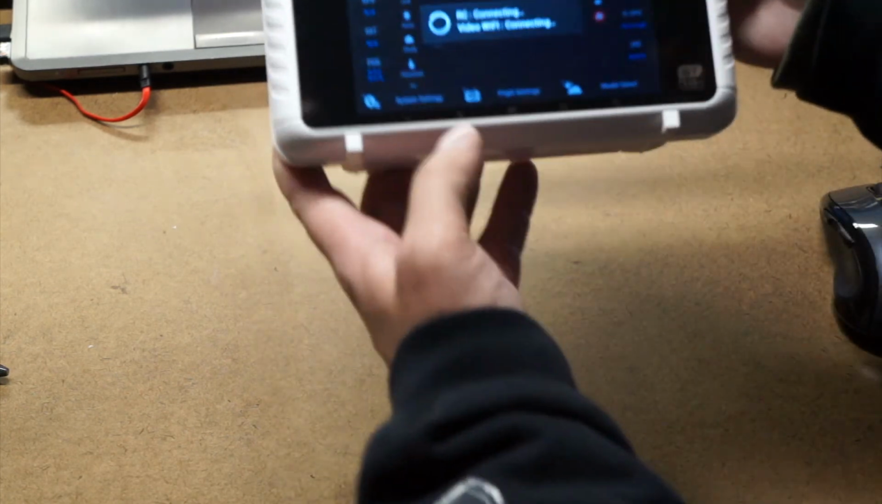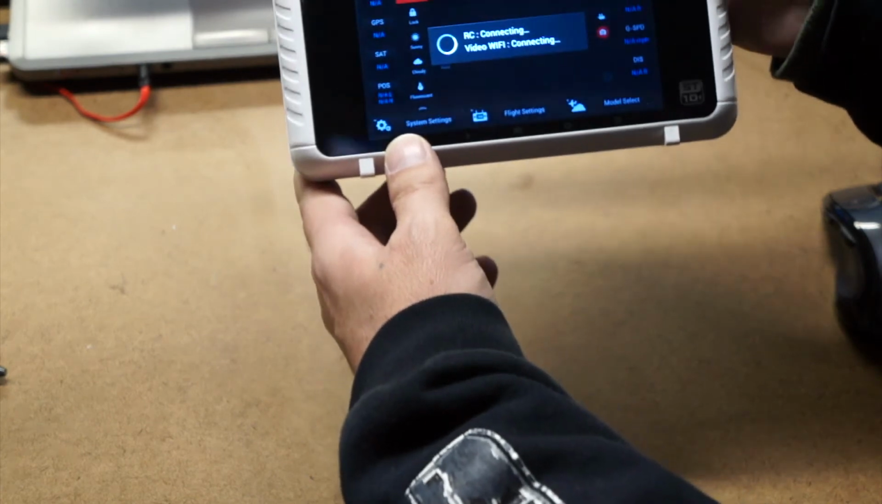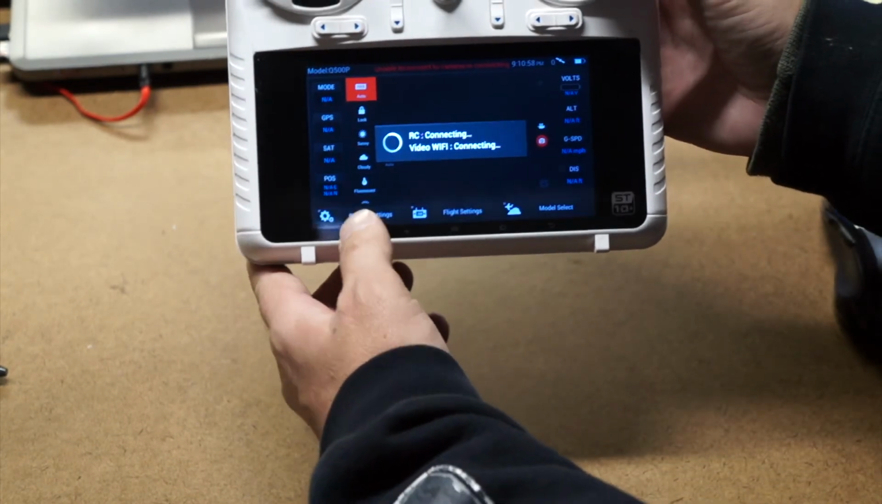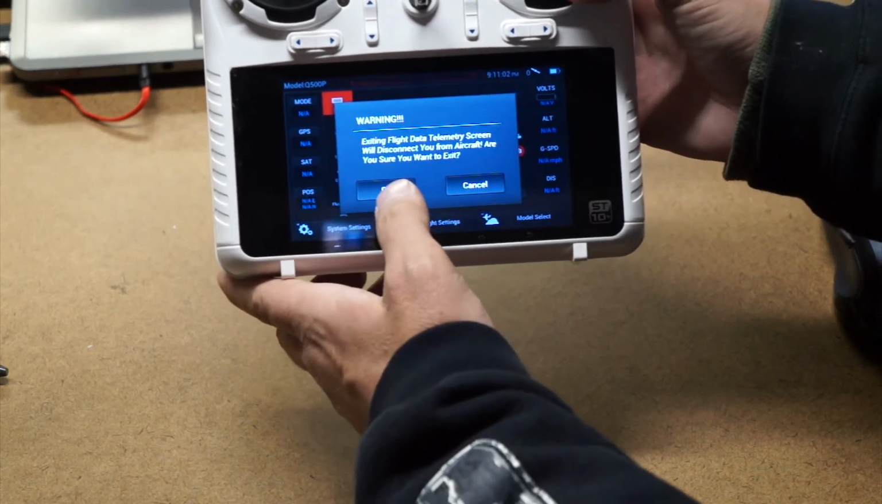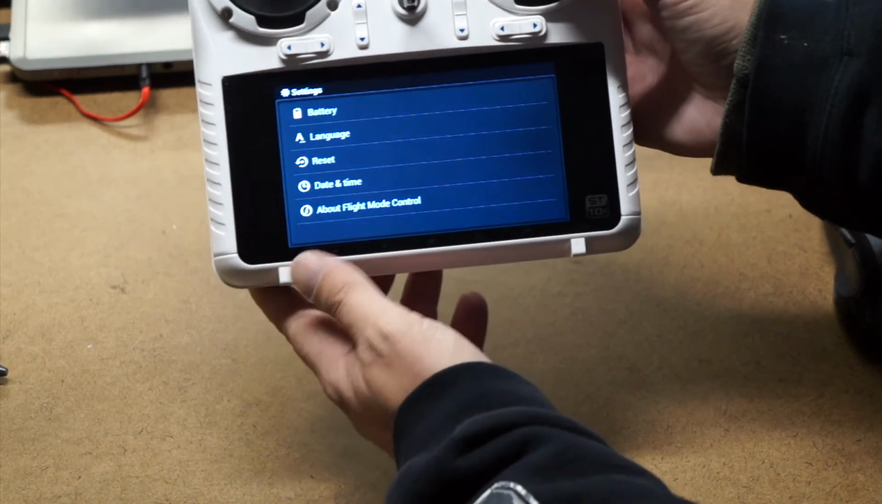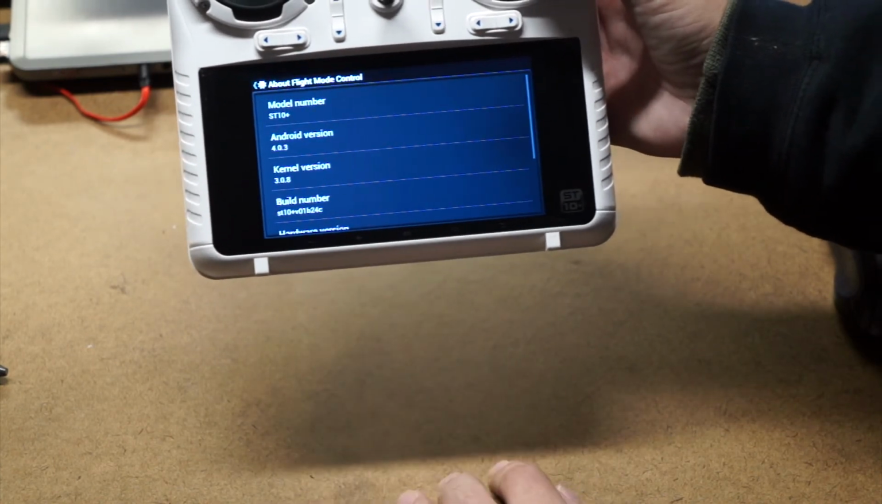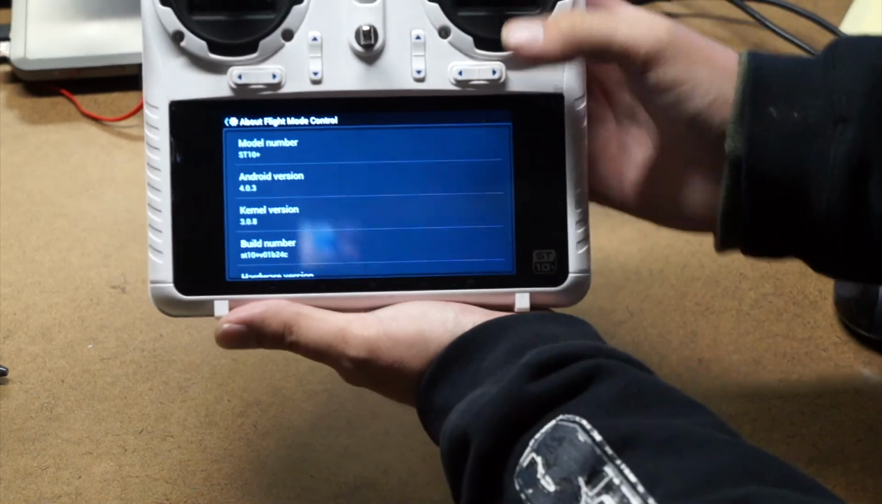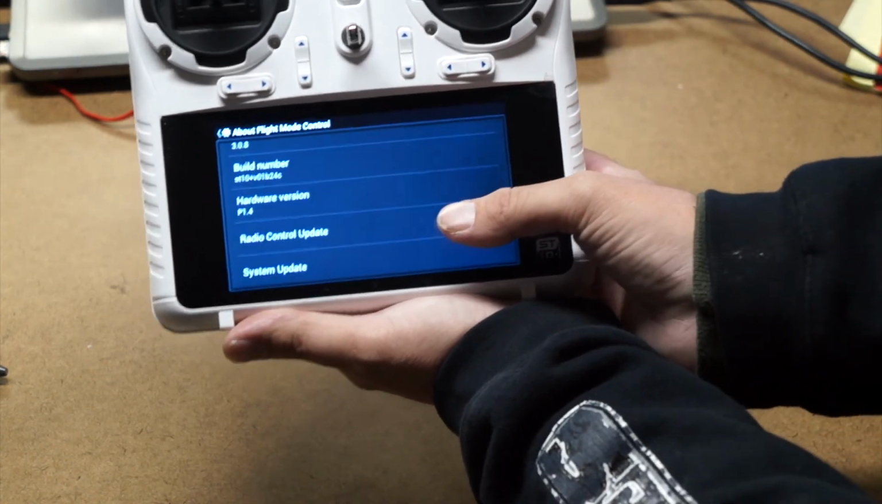Once you see this screen, go ahead and press the button that says System Settings in the lower left-hand side. You're going to pick OK. And then you're going to pick About Flight Mode Control. You're going to scroll down to Radio Control Update, and you're going to select it.